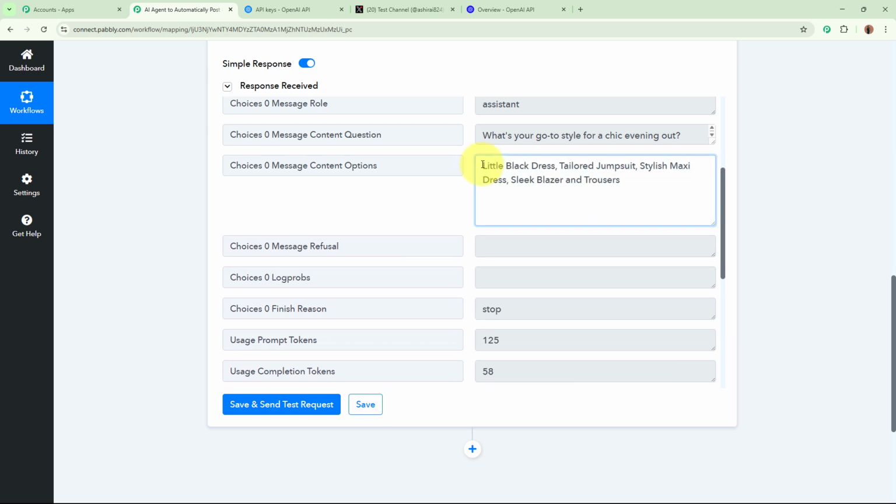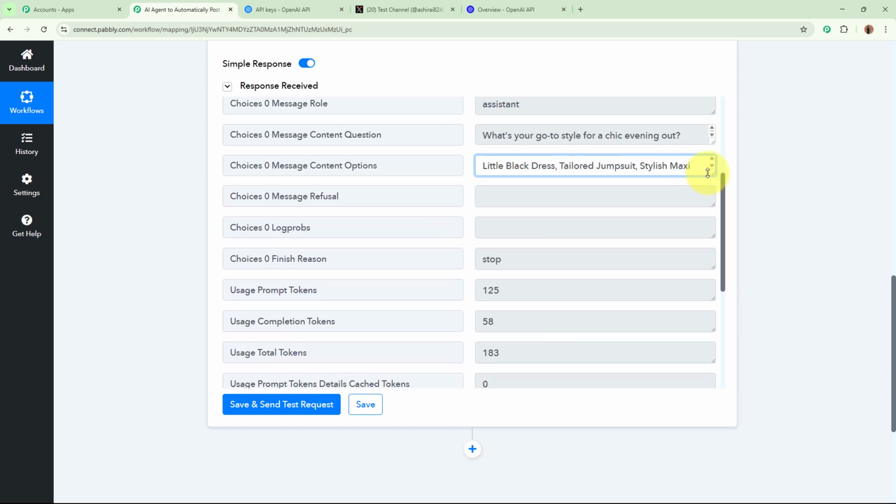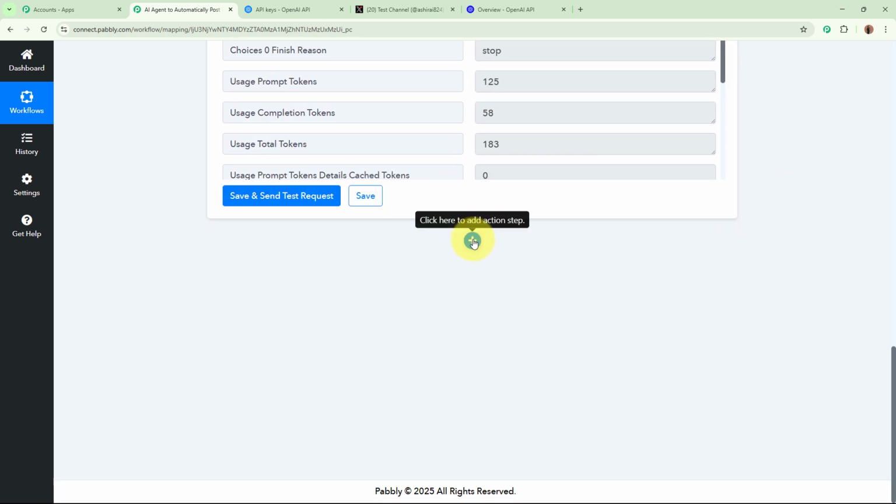With that, these are the 4 options: little black dress, tailored jumpsuit, stylish maxi dress, sleek blazer, and trousers. You can see right over here, these are the 4 options. In order to add options in our X account, we need the options in a separated comma manner. Okay, like this. So now what I'm going to do is, as now we have the question and the options, I want to create a poll on my Twitter account, my X account.